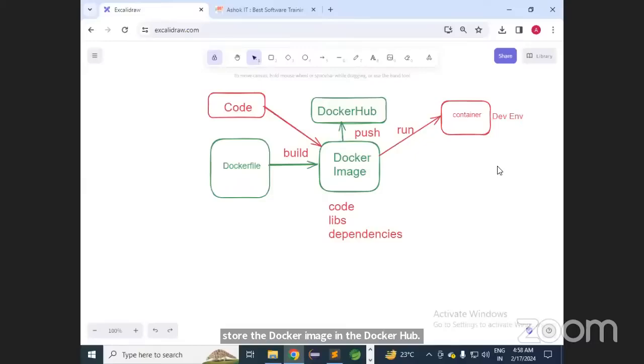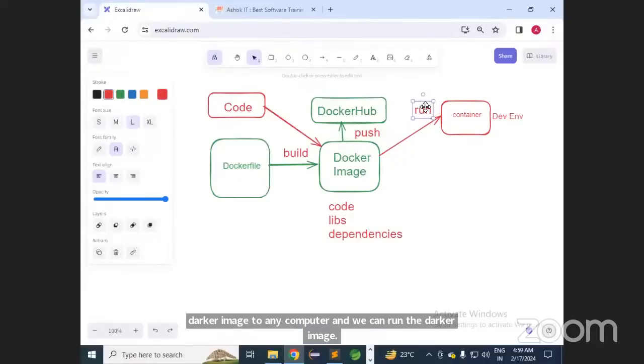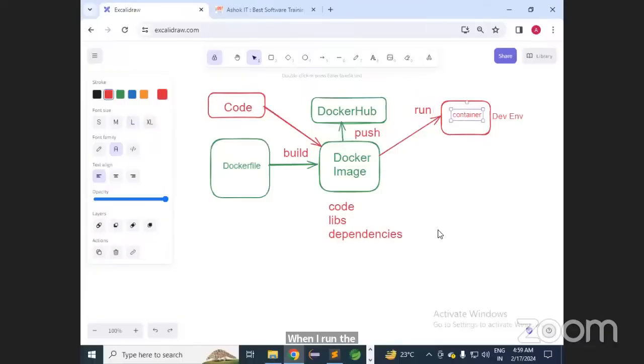What is the meaning of a Docker Hub? That is a place where our Docker images will be stored. Once the Docker images are stored, we can pull the Docker image to any computer and we can run the Docker image. When I run the Docker image, what will happen? A Docker container will be created. What will be there inside the container? My application will be executed along with the dependencies.